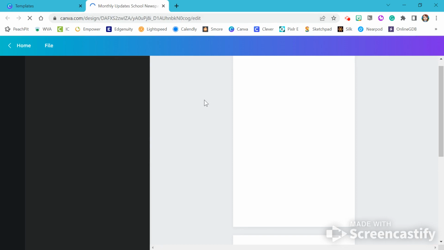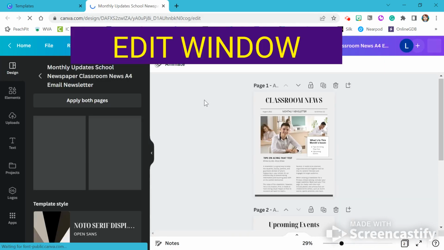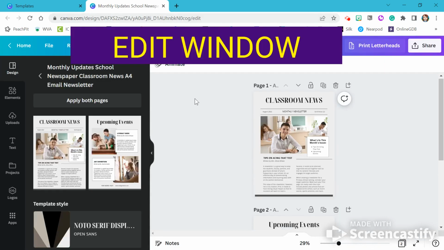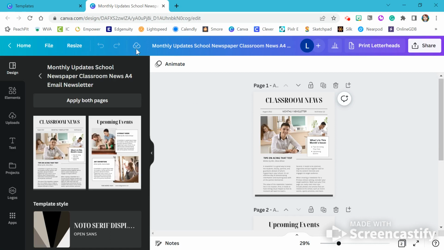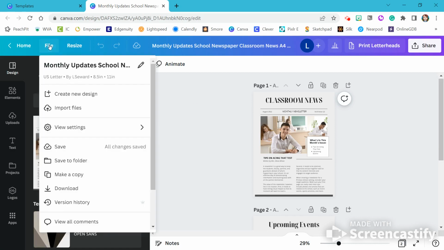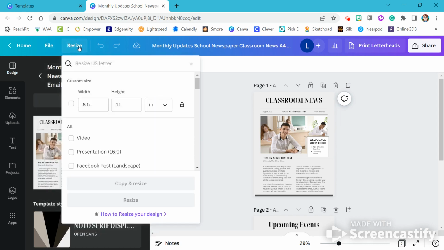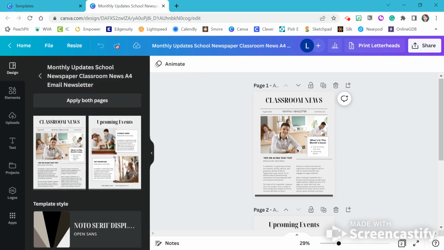It will open up in another tab into the edit window. So here's a little bit about the edit window. Make sure to pay attention along the top. There's different things you can do in here. Saving, it will save automatically, but you always want to make sure that your changes are saved so that you can come back to them later. You can resize things. You can undo or redo once you get working.